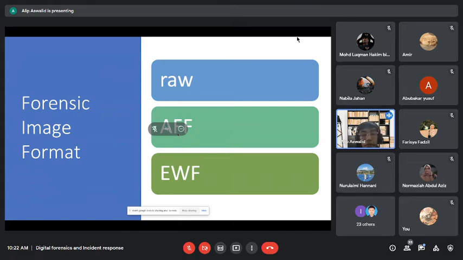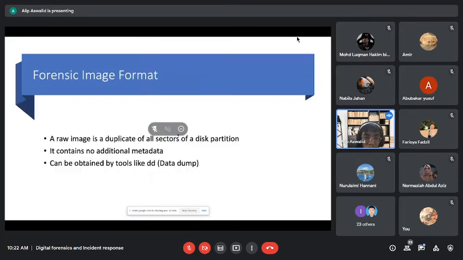In a CTF, usually you will be given these images. You will be given raw images of a USB drive, or the full hard disk drive dump. It will usually be in raw format. This is basically a duplicate of all the sectors in the hard disk partition. So you're not only copying the files, you're copying everything, even empty files, truncated files, or empty sectors. All of that is copied.